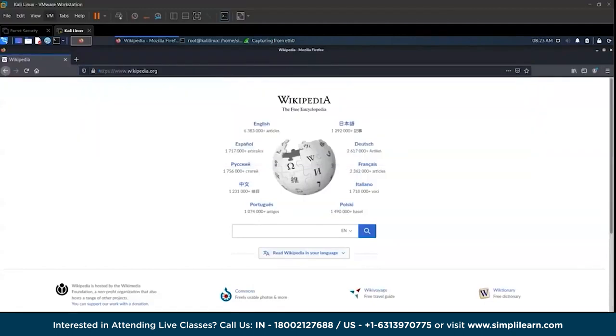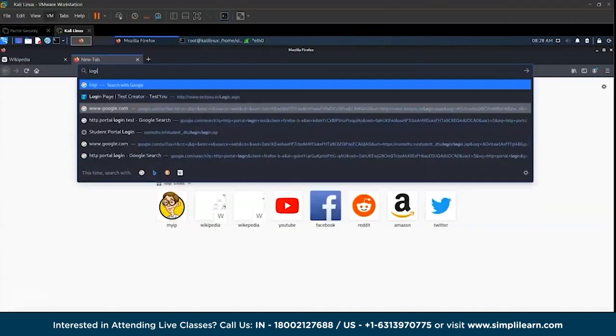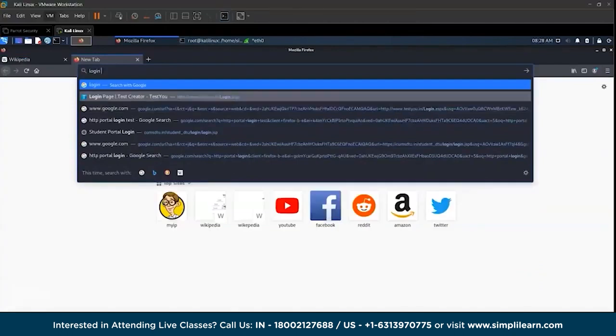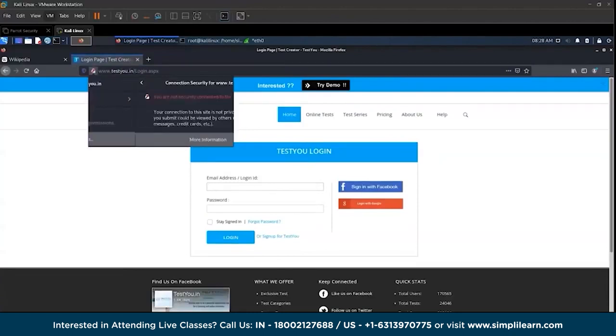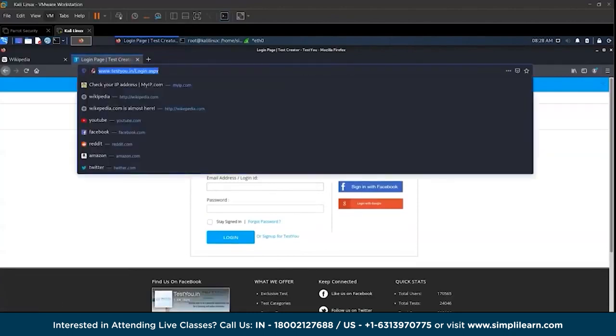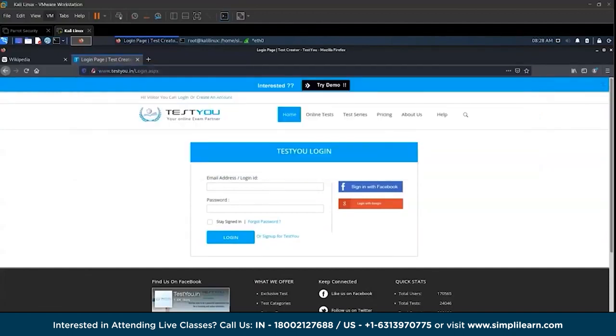Now what about HTTP ports? We have seen many people recommend to not visit HTTP websites, and even if we have to visit, to not provide any critical information. For example, let's go to a random HTTP page over here. As you can see, this is saying connection is not secure, and this is an HTTP page and not HTTPS.